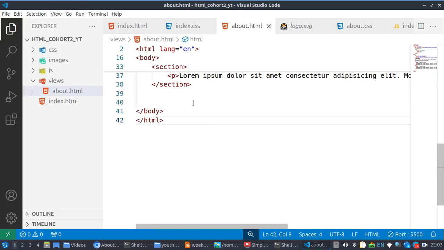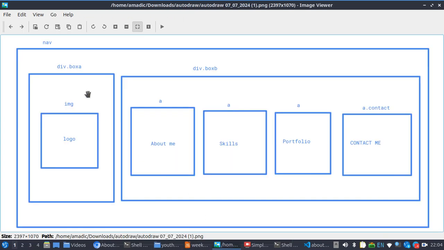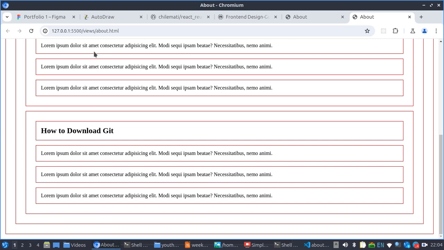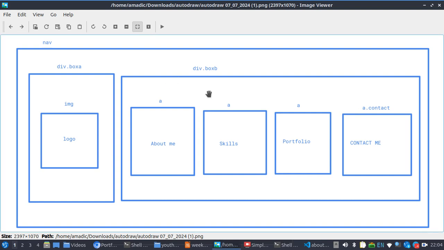Okay, so by applying these steps, we were able to arrive at this diagram. So I believe by now we all know how we arrive at this step. By analyzing the Figma design, we are able to systematically draw the diagram that we are seeing here.